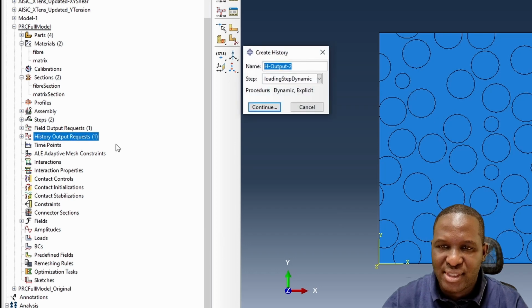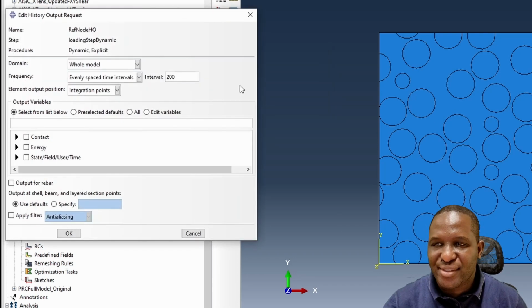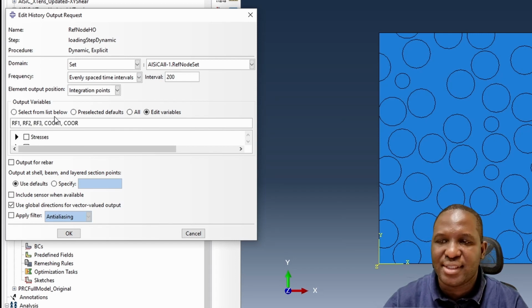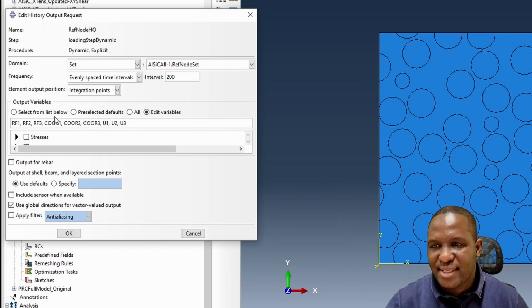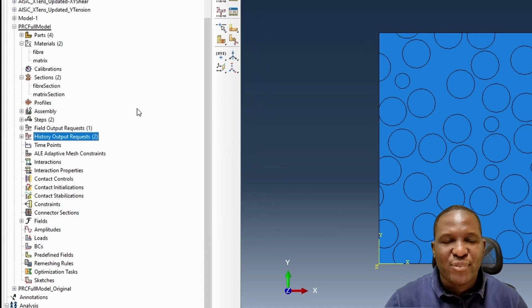History output, so our reference node history output, we need that because that's what we are going to use to plot our results. It's based on set, so reference node set, so RF1, RF2, RF3, coordinate 1, coordinate 2, coordinate 3, U1, U2, U3. These are the displacements. That's what we are tracking in this simulation.